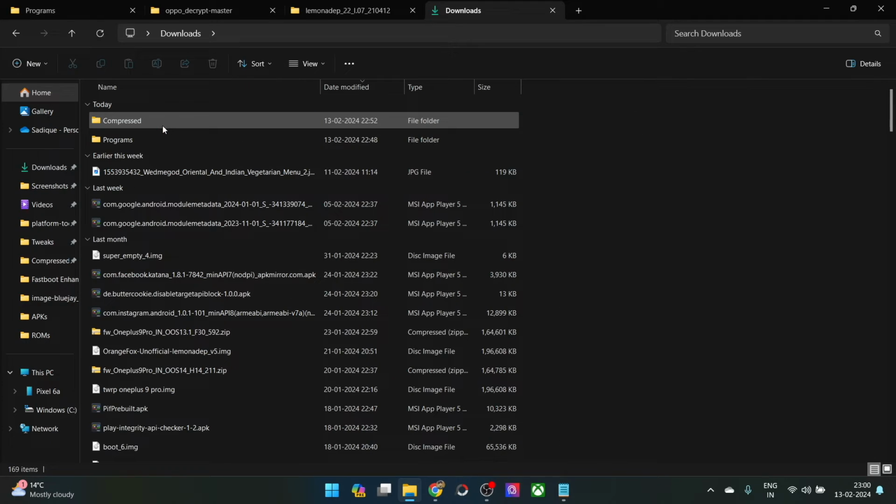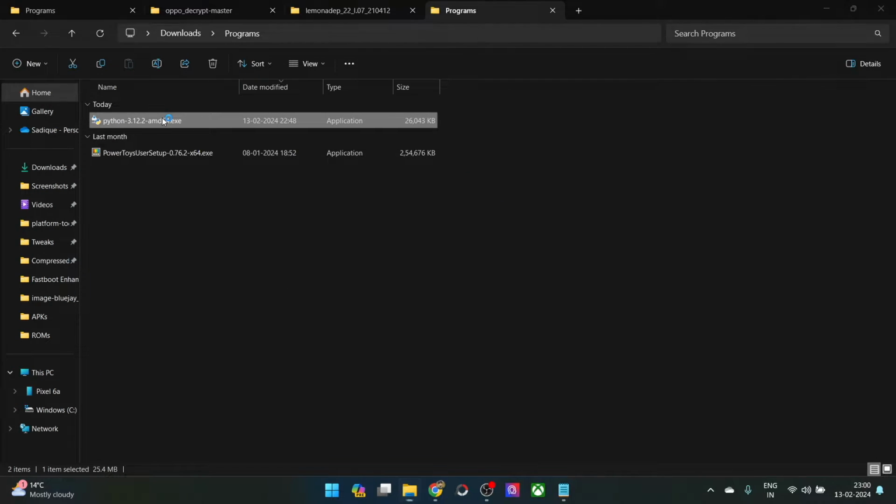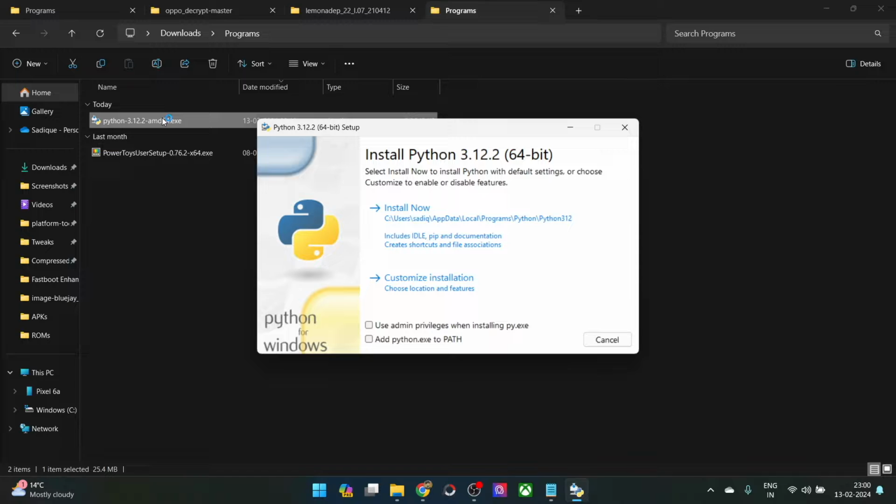So let me access the Python exe file. This is the exe file. Launch it and please make sure to checkmark add Python to path. This is extremely important. So checkmark this and now click on install now. Likewise, keep a note of the location where you are installing Python.